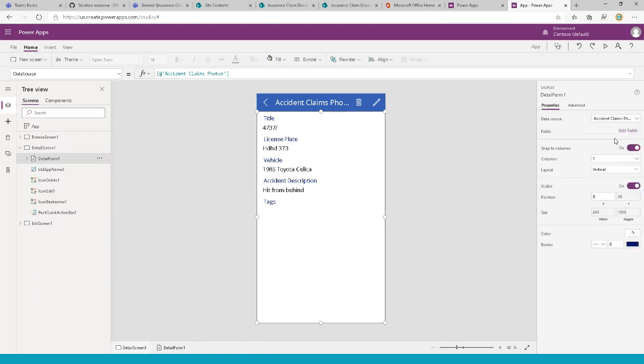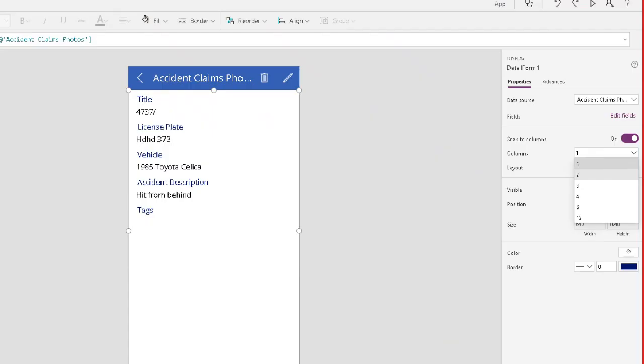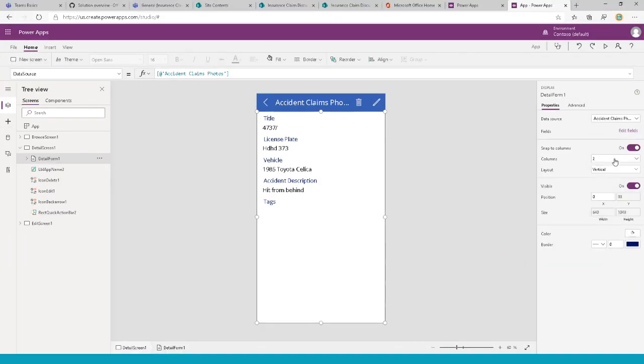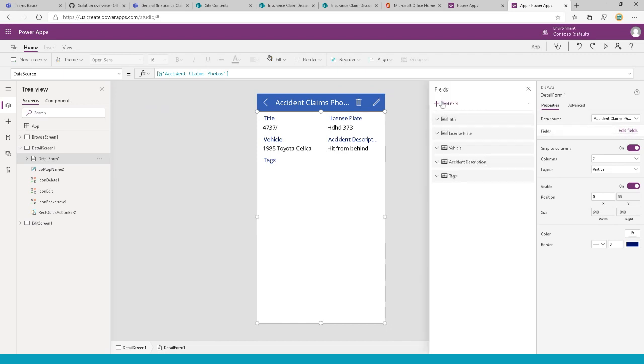But the first thing I'm going to do is see if there's any way I could change the layout to look a little bit better. So here on the right hand side I'm able to change it from a 1-column view to a 2-column view. So we'll select 2 columns here. We also want to probably add some more fields here, and we could do that by clicking the edit fields. We'll get rid of tags because we don't really need tags.